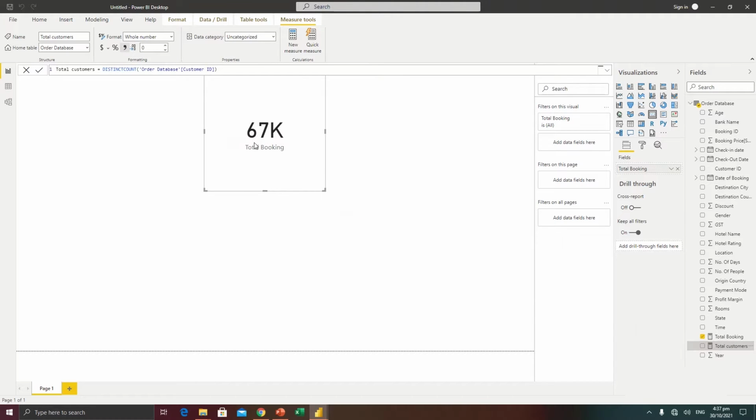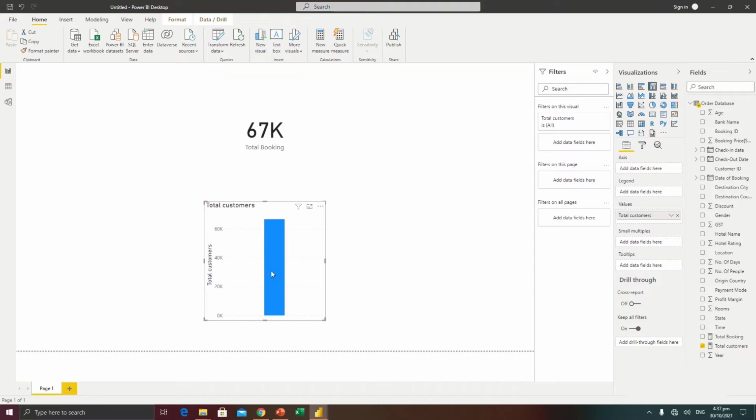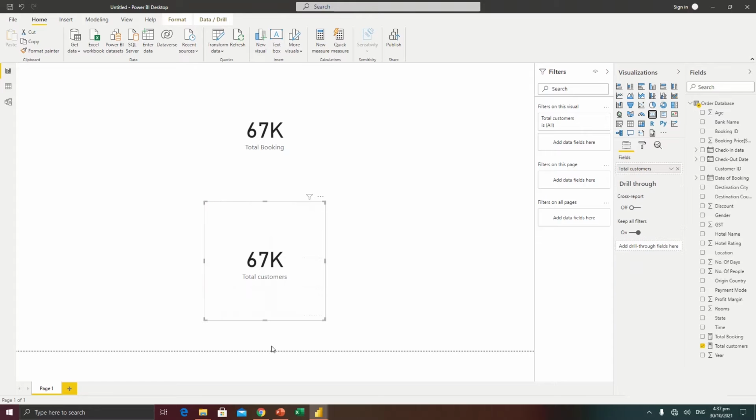I can drag it here. And now this also gives us our total customers. But here it's using a column chart. We want to change it into a card, which is one of the visualizations that we have in Power BI. And this also gives us 67,000.